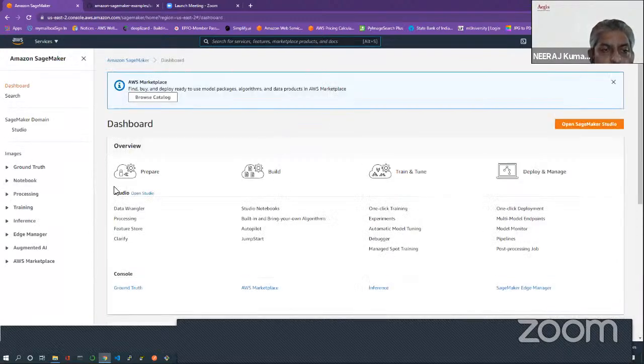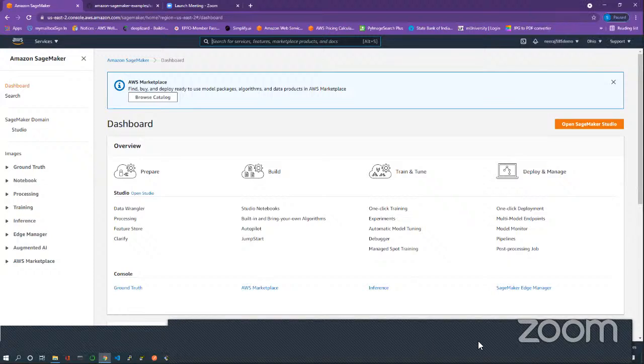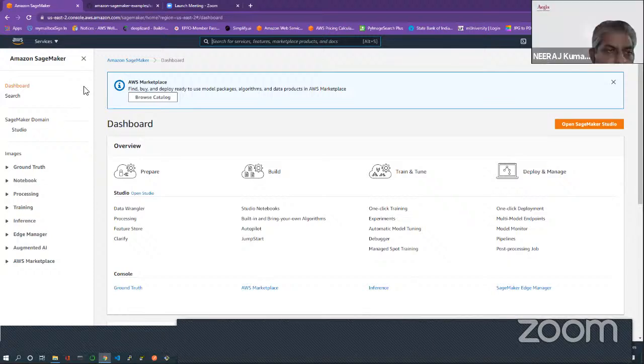So this is the console of Amazon SageMaker. You can see this, right? Everybody can see this screen, right? Yes. Okay.